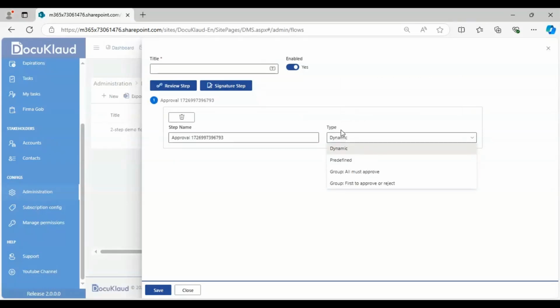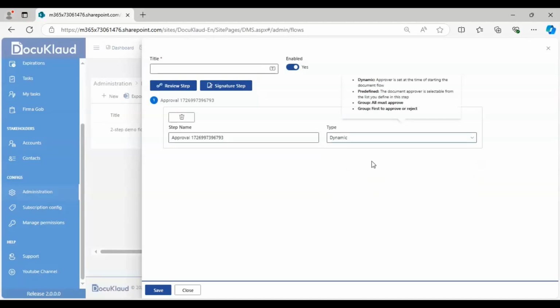For example, you go here on Type. So these stages could be dynamic, predefined, group almost approve, or group first to approve or reject. Right here you have the legend anyways and the description on what dynamic is, predefined, group almost approve, or a group first to approve or reject.